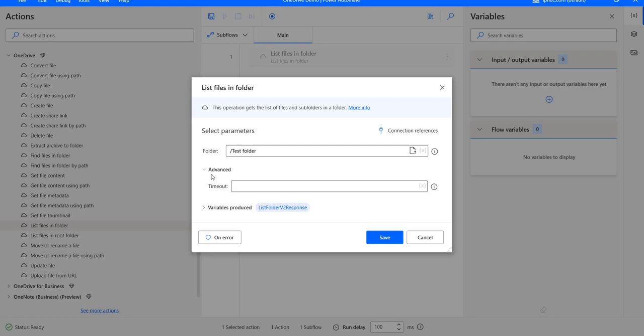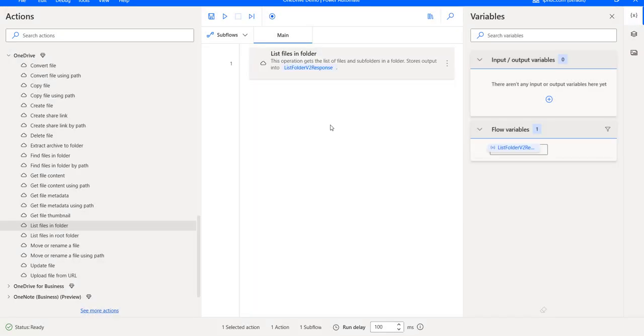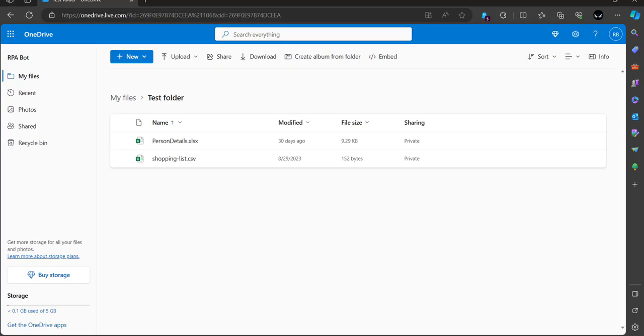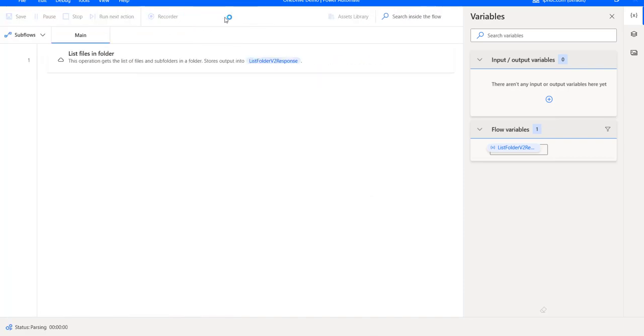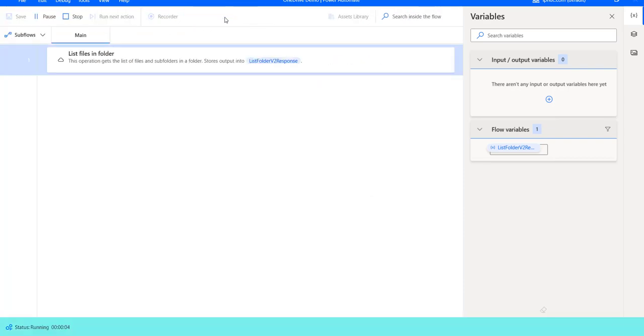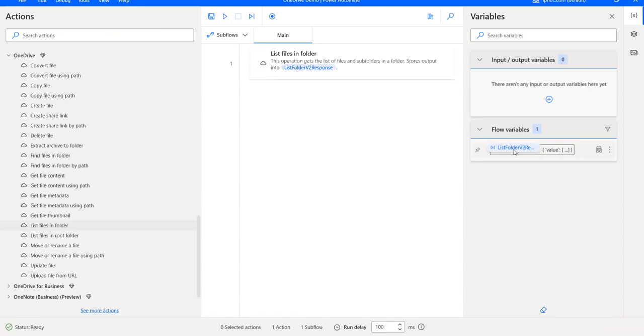Let's see if there is anything in advanced. No, there's just a timeout value. So click on save. Let's run this, and I should get the list of details of the files in this folder. The process is running. Now it's completed.